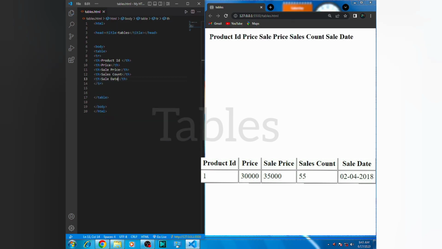Now there is no difference on our web page to show whether this is a table or a paragraph. To make a difference I will write border, and inside the double quotes I will write 1, and I will save it. Now the border has appeared. Now we can say that this is a table.